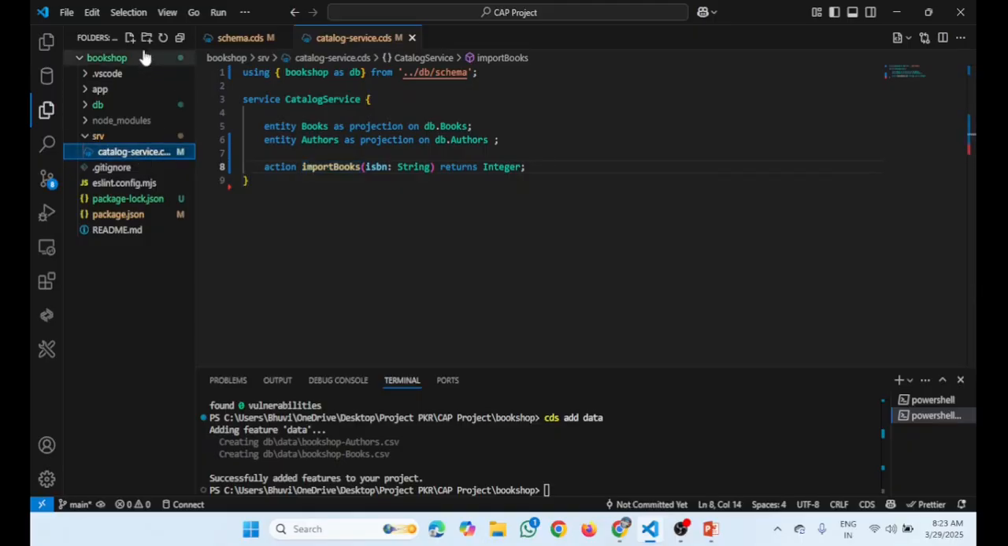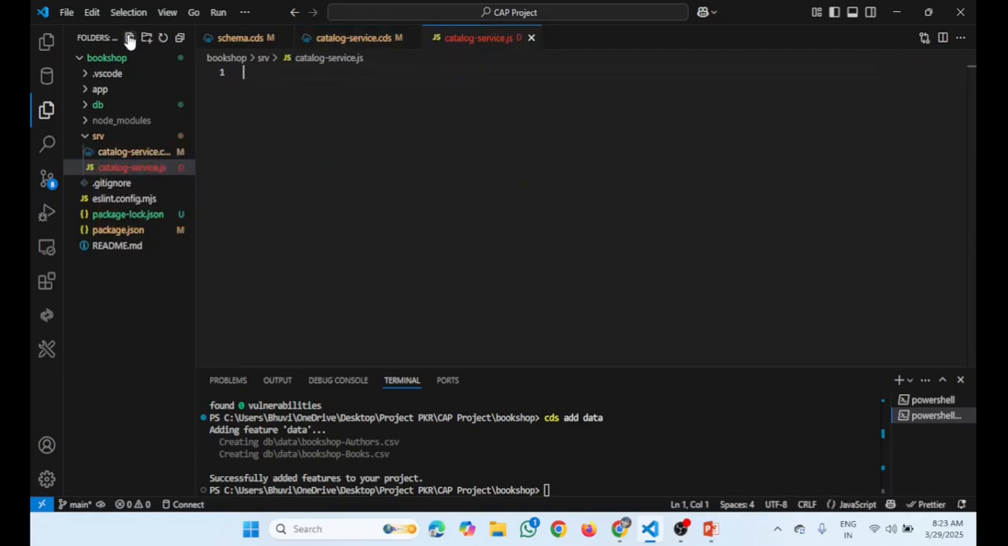So let us create a new file, catalog-service.js, and let us create our import books logic here. So actually the fun part starts from here. Let's write the logic to call the external API and import the book data.